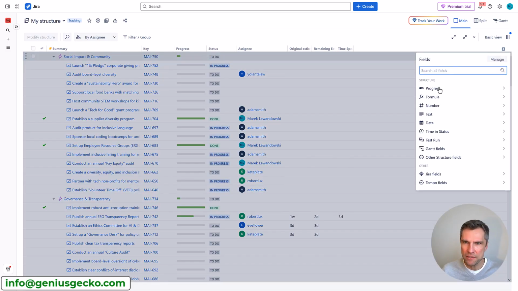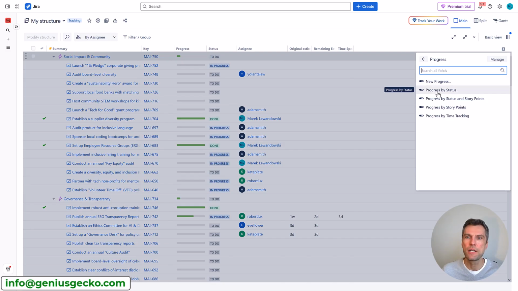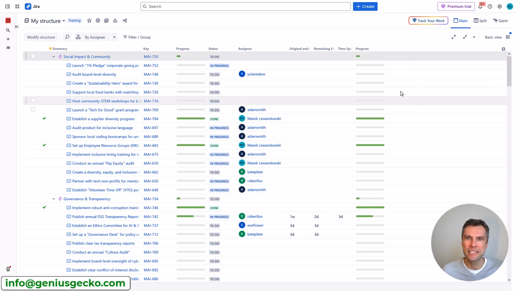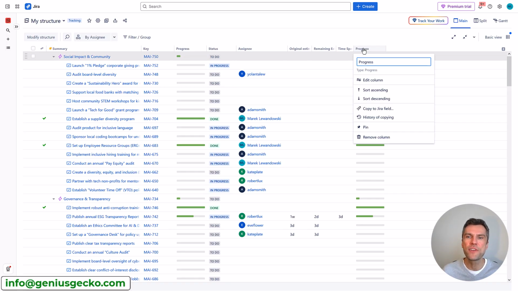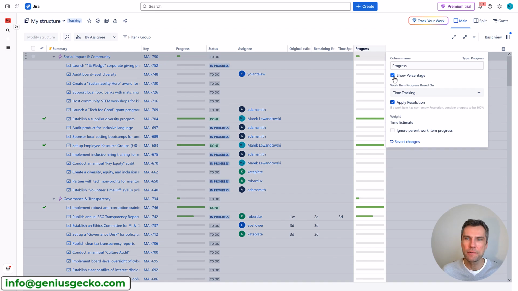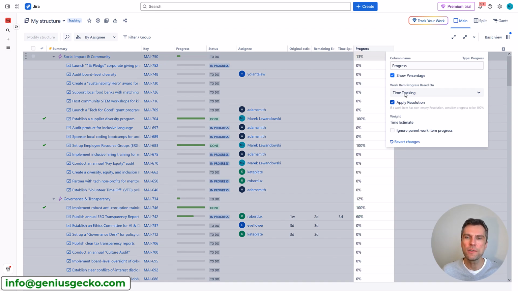Let's add the progress field. There are different ways to measure progress, including progress by status, by story points, status and story points, or time tracking. So let's add the time tracking one more time. And when you click on the header, you'll have some additional field options, including sorting, copying the values to a Jira field, as well as editing the columns. So here we can select a show percentage. You also see here that I have the apply resolution checked. That is why whenever I change the status to done, it will update the progress to 100%. So not all organizations log work, and in that case that would be the way to go.